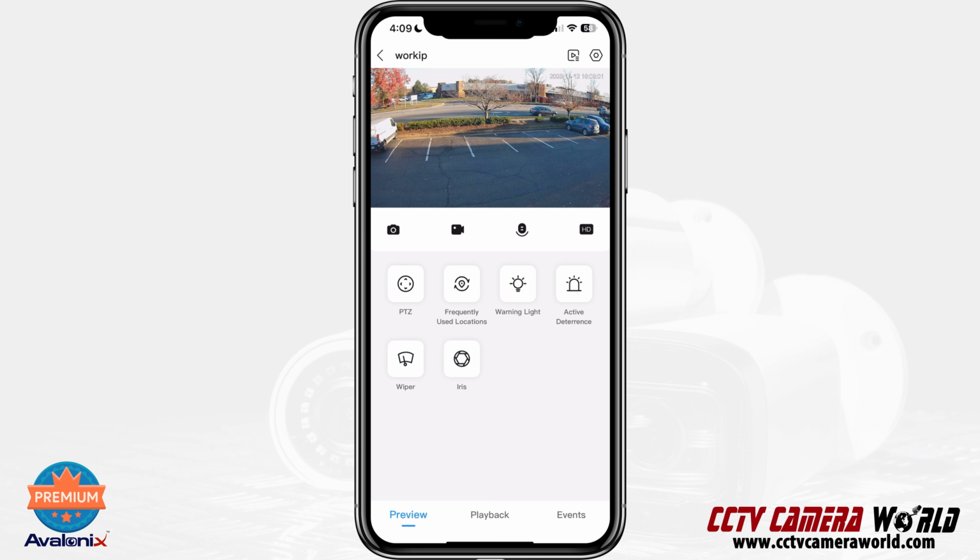Now, this can only be done in live view. You can't pan, tilt, and zoom a camera. That's a physical thing on playback video.